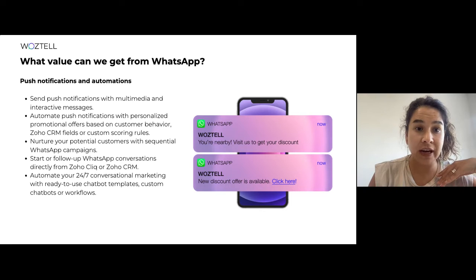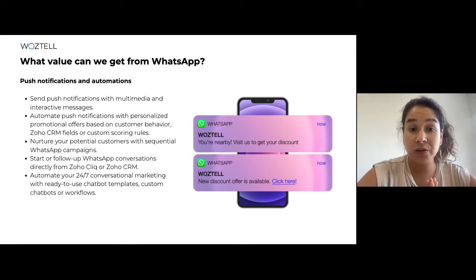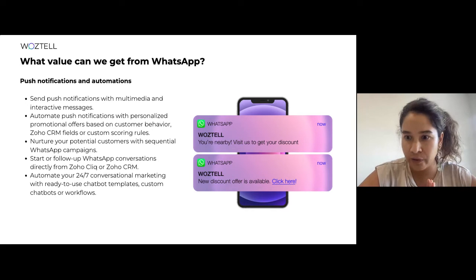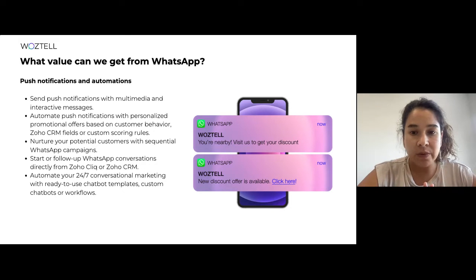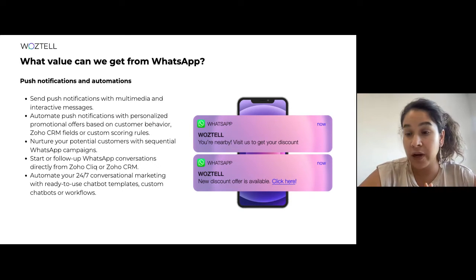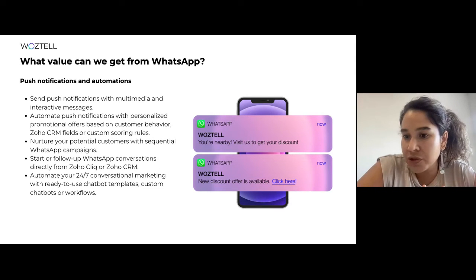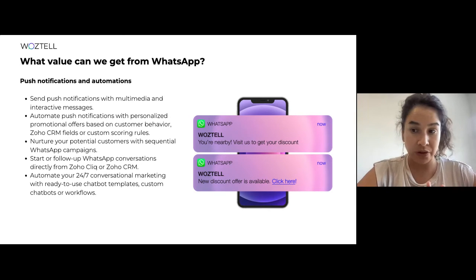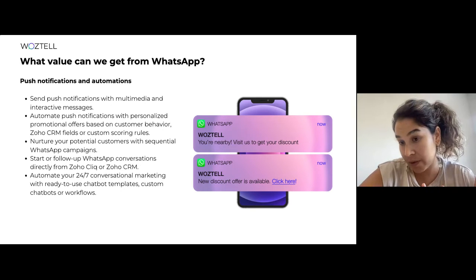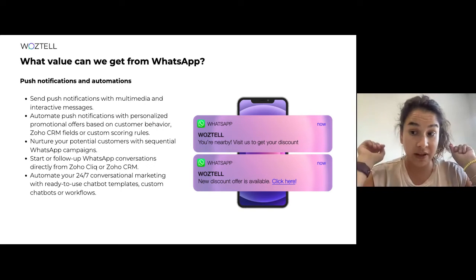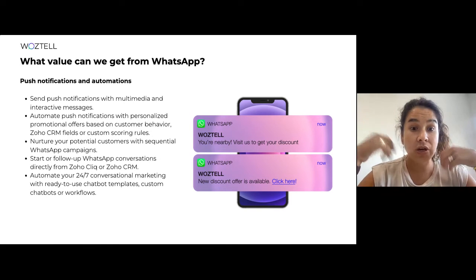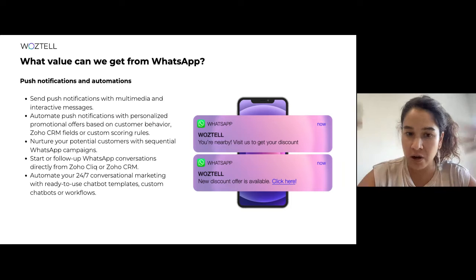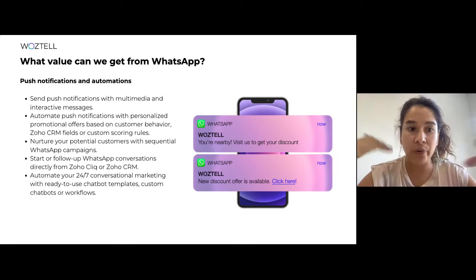You can create push notifications and automations. That is super helpful for people dealing with e-commerce businesses, because imagine you can send push notifications that are interactive, that you can leave messages on, and you can send automated push notifications with personalized promotions. Let's say that a person has been looking at bags. You can send a push notification to this person saying, look, we have noted that you want a bag. What about a discount for this specific one that you've been looking at, but you didn't finish? So this way you will be nurturing your potential customers and it will be easy to follow them.